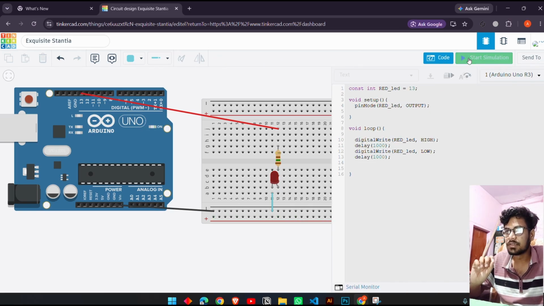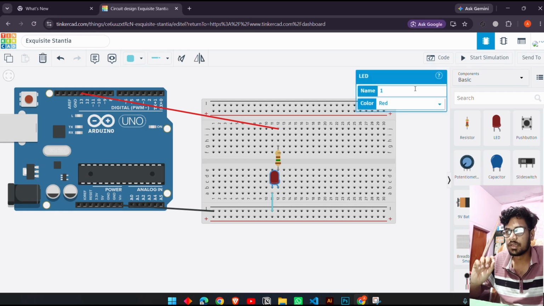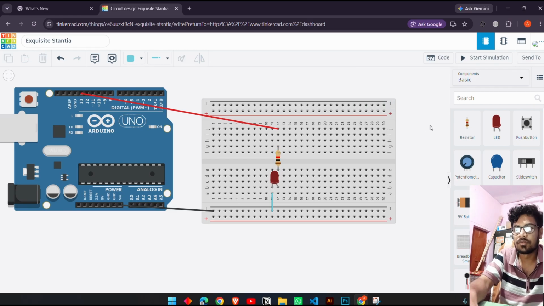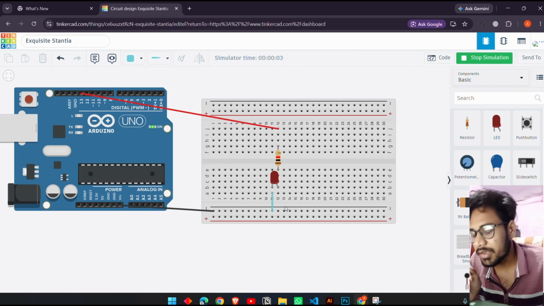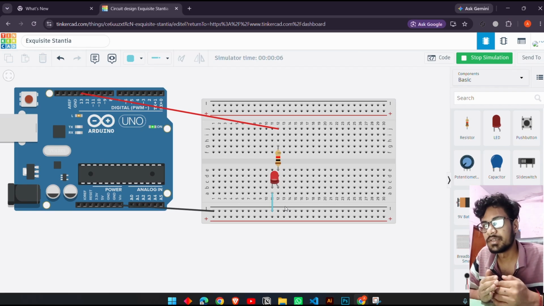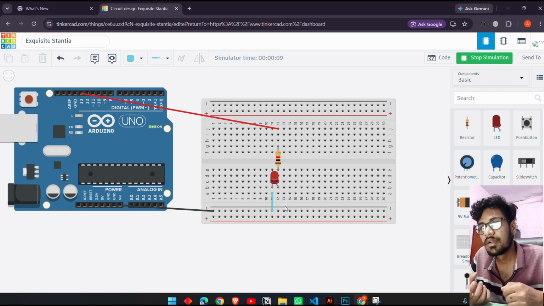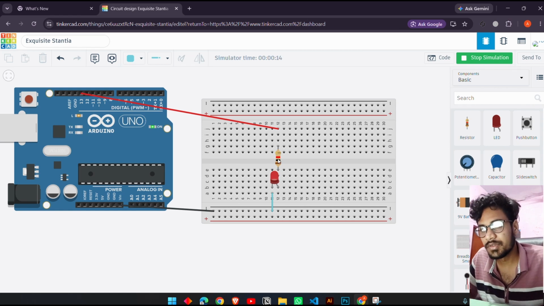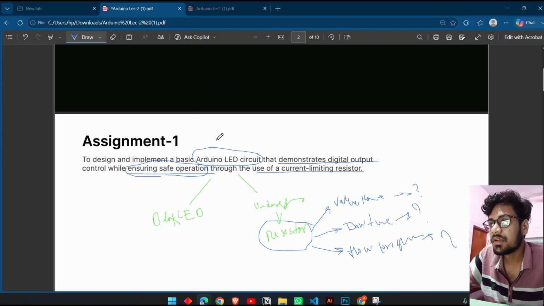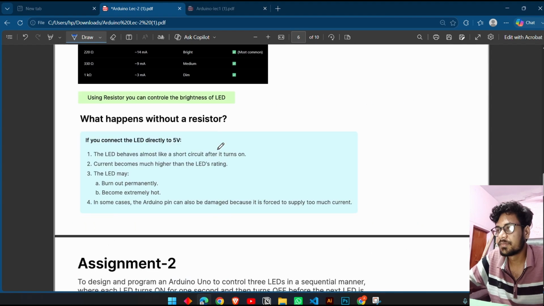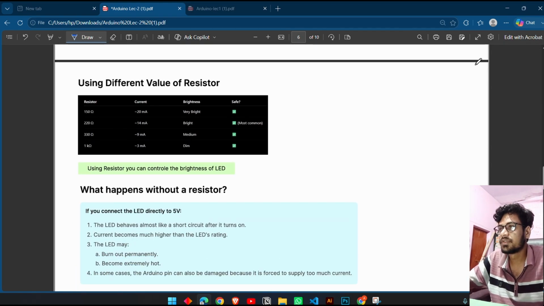Let's stop the code. Let's see the 1 kilo ohm. With 1 kilo ohm and 150 ohm, you can see the difference. If I'm using 150 ohm of resistance, the brightness of the LED is much higher than if we're using the 1 kilo ohm. So let's see this, using different values.